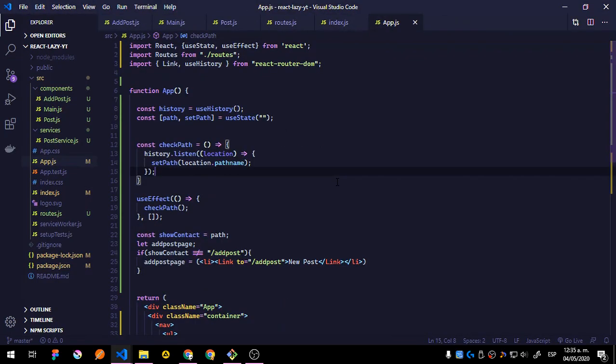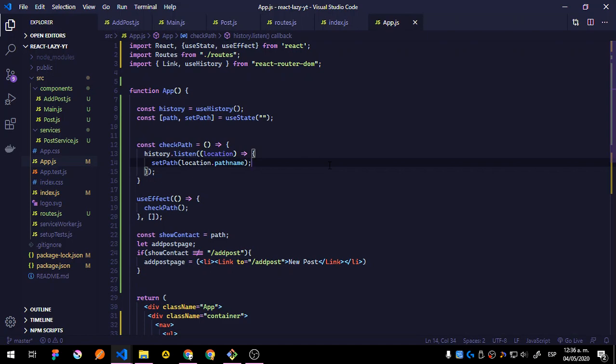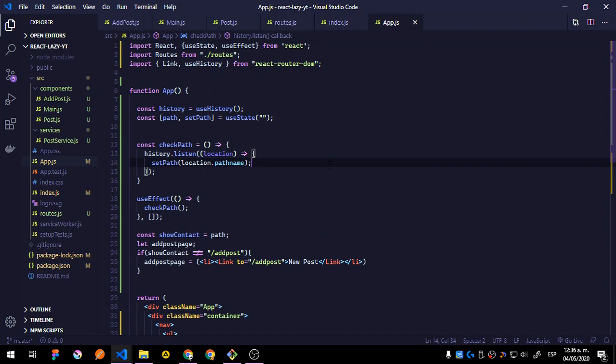So this is something we have done before. The only difference here is that we are now using the hook, which is useHistory, and we are listening using the hook for the location, and that is the only different thing here. So as I said, let's save that. We didn't do any change there, but just to be sure.